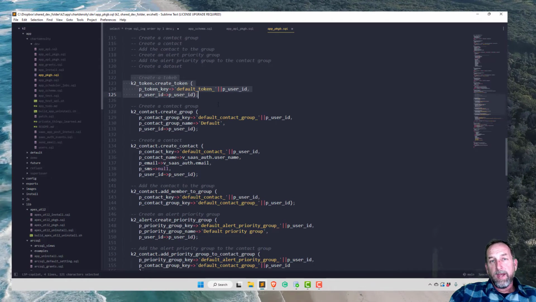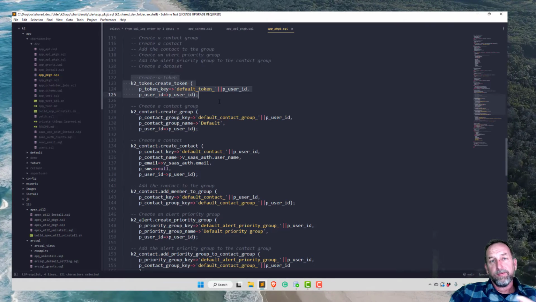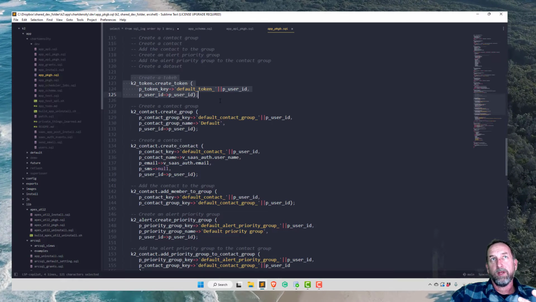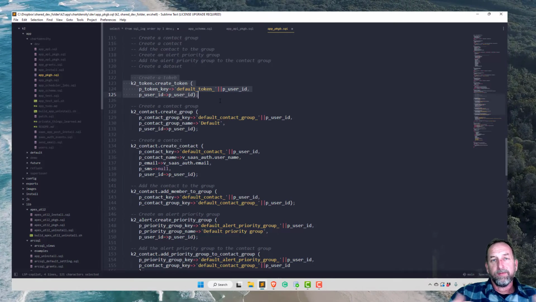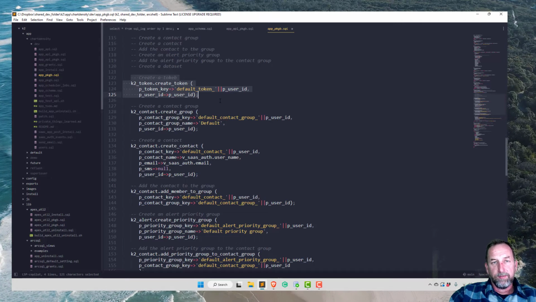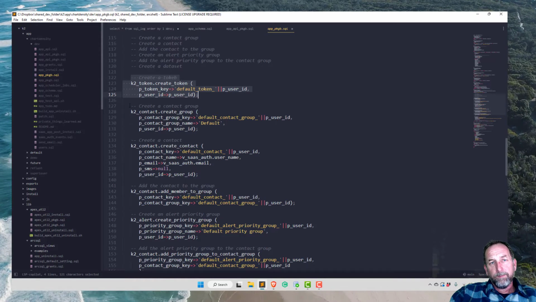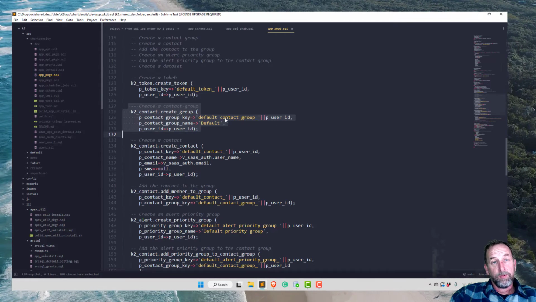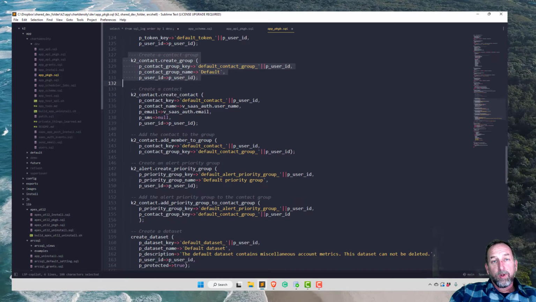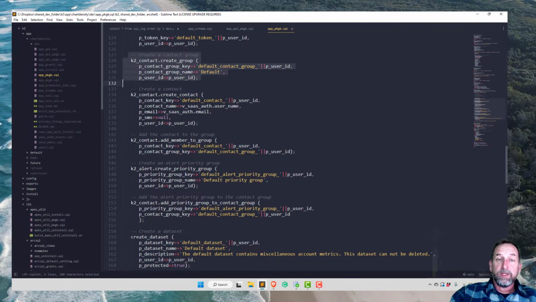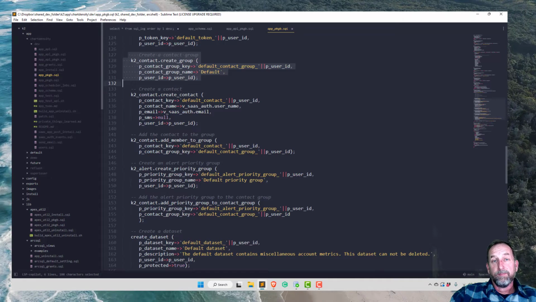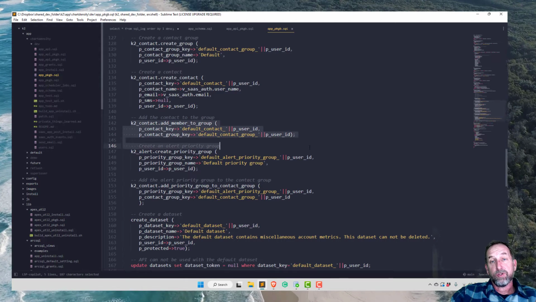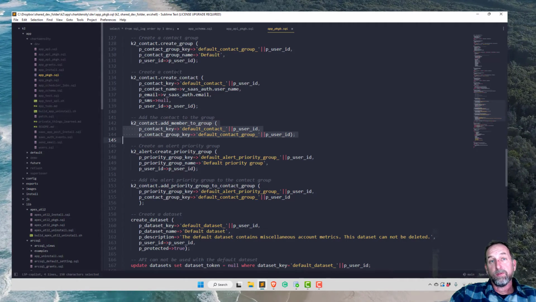If you look at any API-based service, there are API tokens, and then there's often a bucket or a bucket token or some other token that defines something within the account that you're using. We're going to create a contact group, and we're going to call it default contact group user ID. We're going to create a contact, and that contact is going to be the user that's logged in right now. That'll be the first contact added, and then we're going to add that contact to the group. So this is all code that you can operate on today.